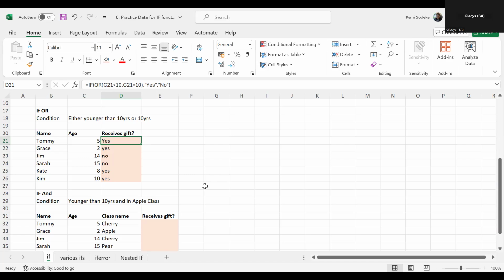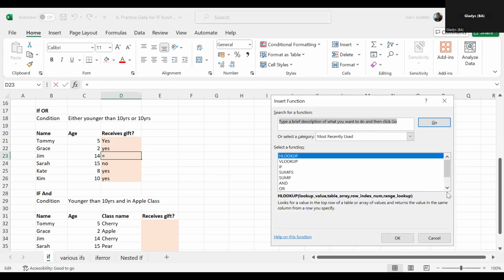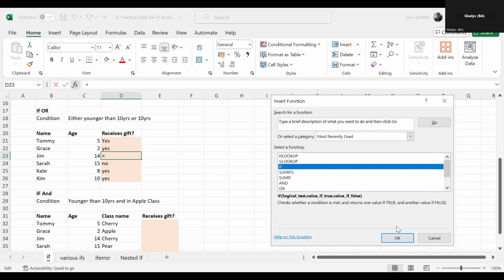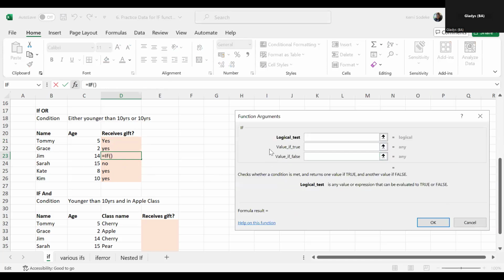If you notice, when we use the function box, our function box is or, this less than 10, comma, this equal to 10.